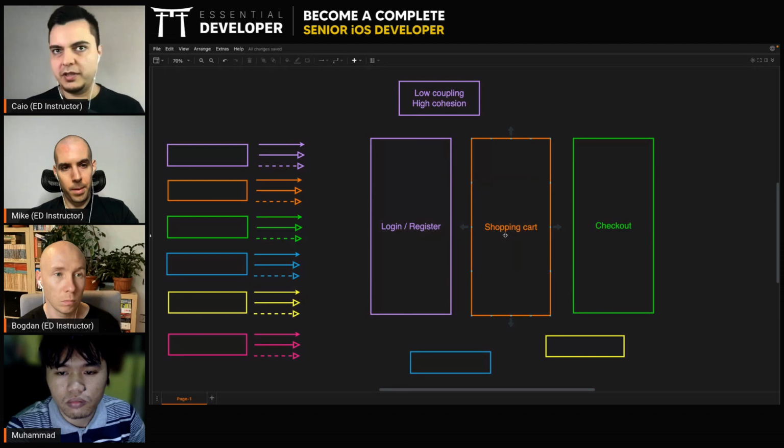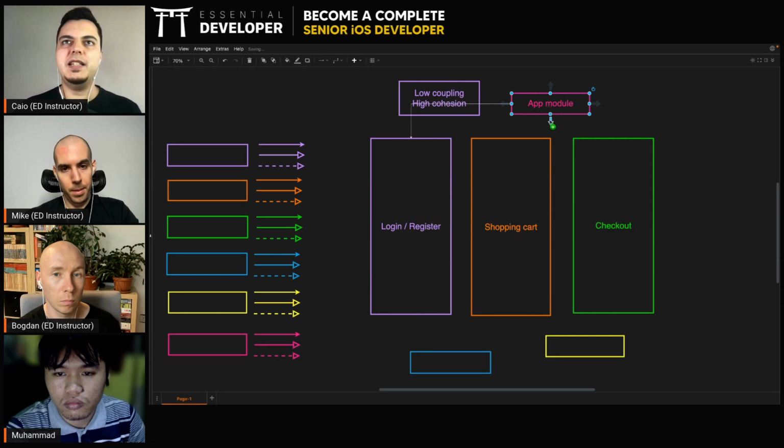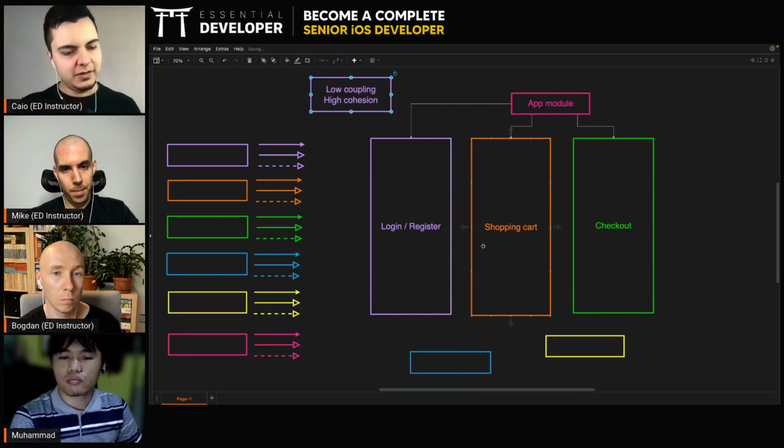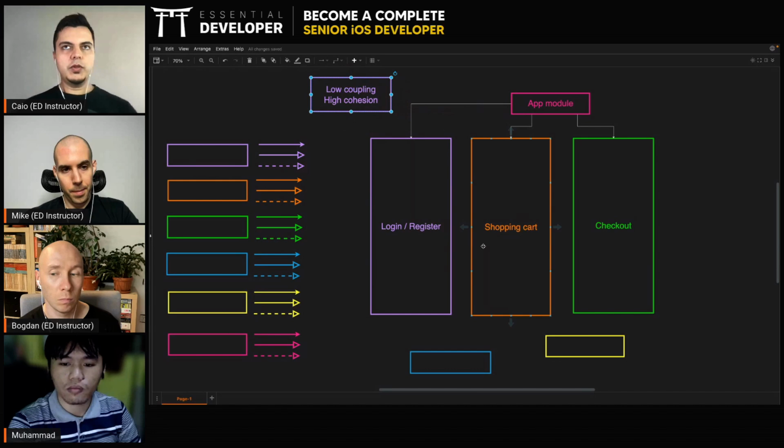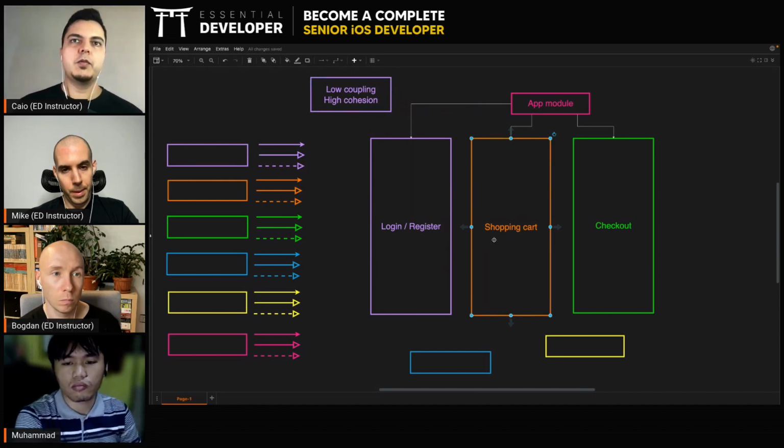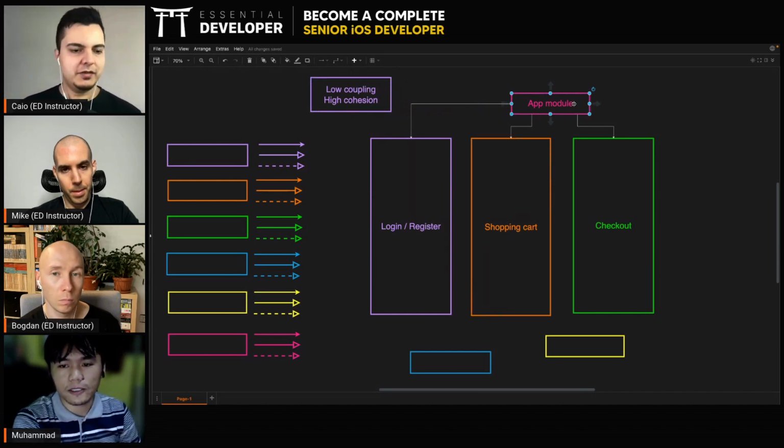And then eventually you need to compose all those features together to build an application. And you have an application module that will compose all of them. So when you're building the application, you need to build everything. But you shouldn't be building the application all the time. If you have a good modular design, you can develop everything independently and then compose in the application. But you can work on the shopping cart without running the application. You should be able to run your shopping cart feature without having to run the whole application.